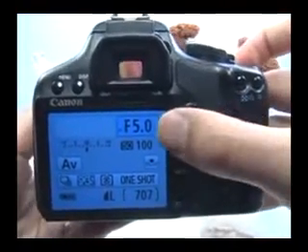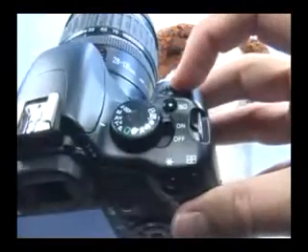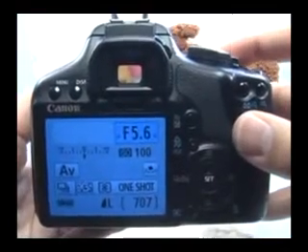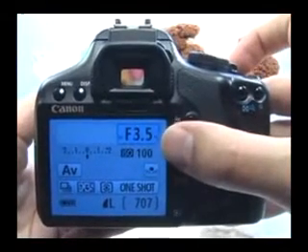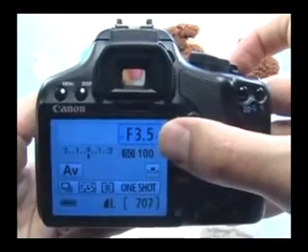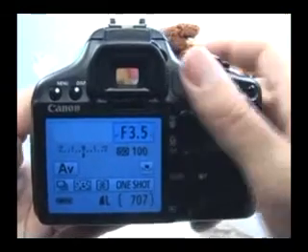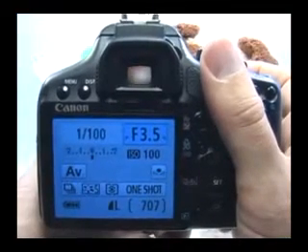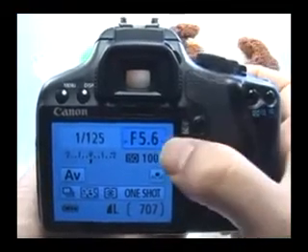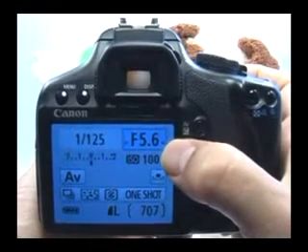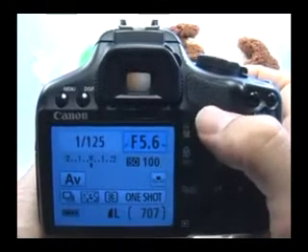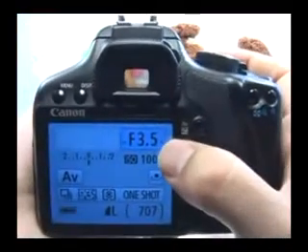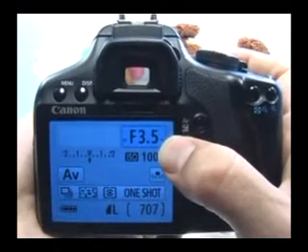Now, in order to change the aperture setting, just go ahead and roll the dial right next to the shutter button. Right now, the widest aperture I can choose, given the lens I have connected to the camera, is f3.5. But if I zoom in and press the shutter button halfway, the aperture automatically changes to f5.6 because when the lens is zoomed in, the widest is f5.6. If I zoom back out, it'll automatically revert to the f3.5 that I previously set.